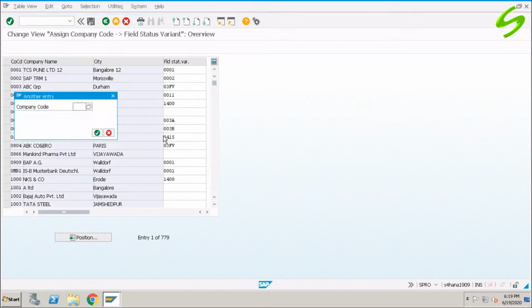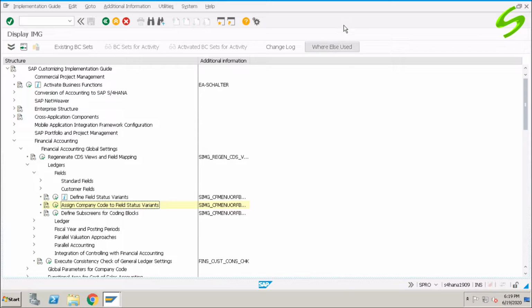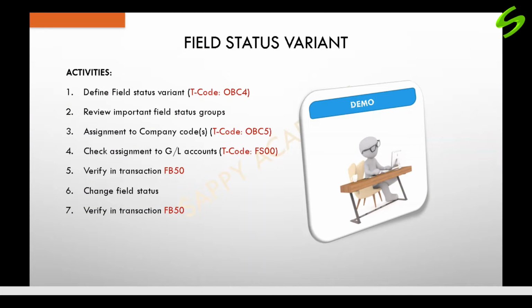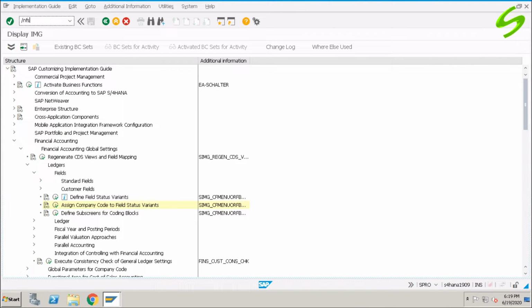Click on position. Company code is A001. We had assigned the standard field status variant. Now we'll replace it with our field status variant A000. Save. Now let's go to the next activity, which is check assignment to GL accounts, FS00. Let's go to FS00.